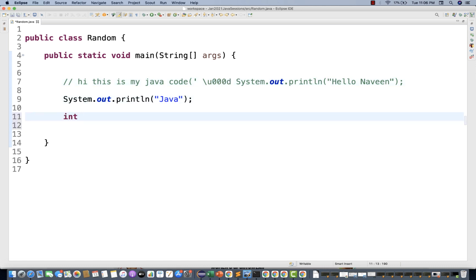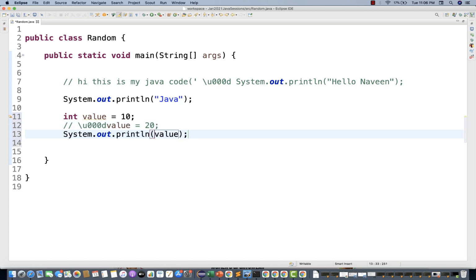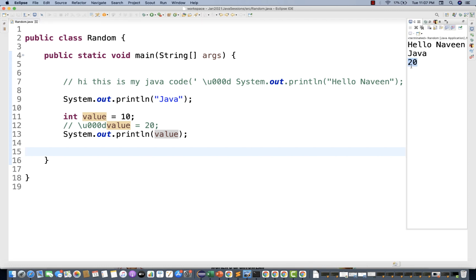I'm writing one integer, a value which is equal to 10. Then I'll put a comment over here, and in the comment I'll simply write backslash u, three times 0, and then a d. Then again I'm writing value equal to 20, and then I'm printing the value once again. What will be the output at line number 13? Again, pause the video and write down your answer in the comment section, and I'm going to run it and see the output. The output will be 20 over here, not 10.